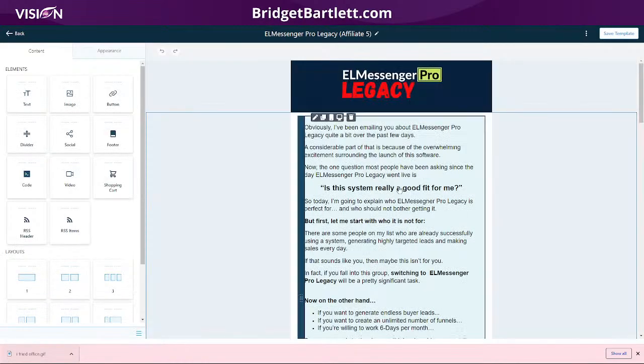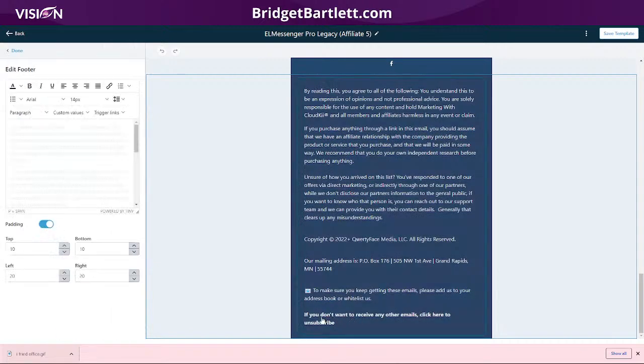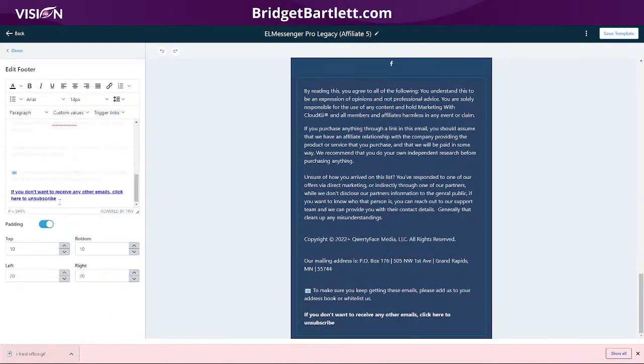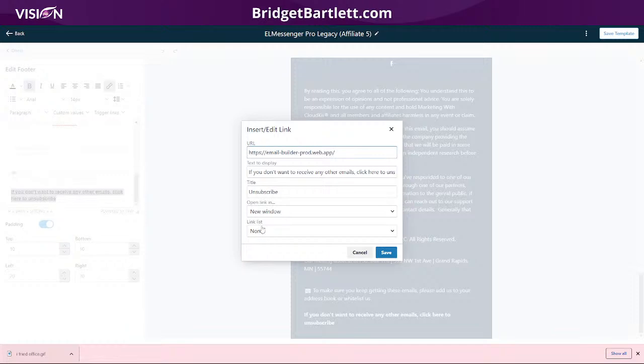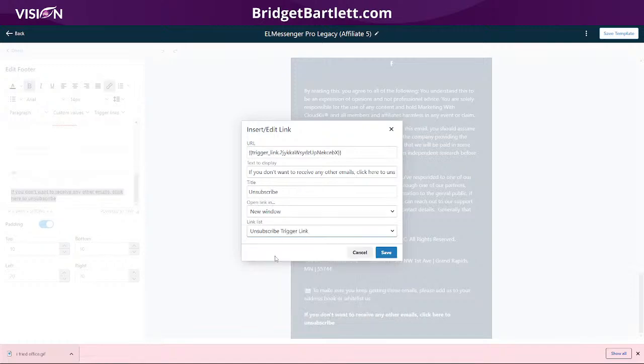So we'll say, in this email right here, at the very bottom, here is where you can see the text here. You don't want to receive any of this. I'll unsubscribe. You can add any text here, okay? The thing is, whatever text that you add, you need to make sure that it's clear that when they click there, they're unsubscribing. And then you want to click the little hyperlink here, all right? Now, you'll see down here, it says link list. And there is where you're going to choose the unsubscribe trigger link, okay?